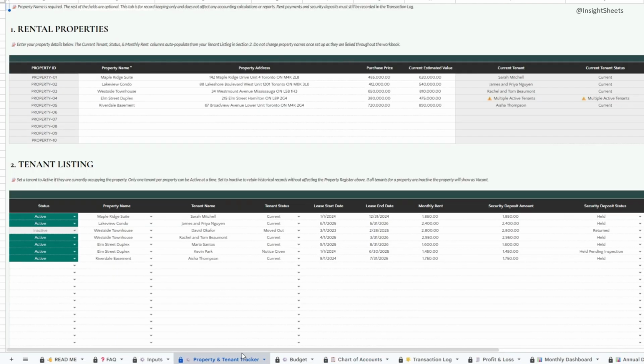Now let's set up your properties and tenants. This tab has a gear icon, along with the Inputs tab and Budget tab, because these are your 3 setup tabs. You will set them up first and then not need to visit them as frequently. This tab is mostly record keeping. It does not affect your financial reports, with one exception. The property name is critical because it flows directly into the transaction log as a drop-down selection. So choose your property names carefully and do not change them once you start entering transactions.